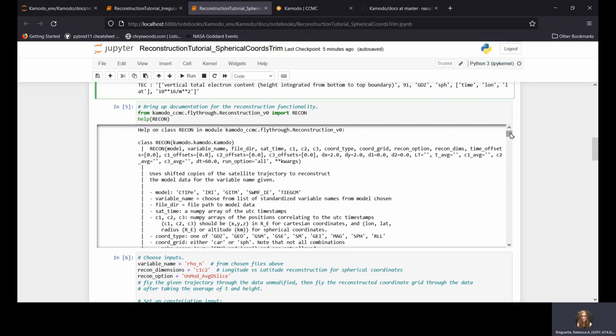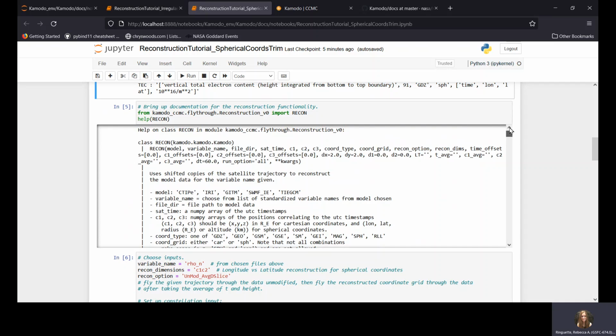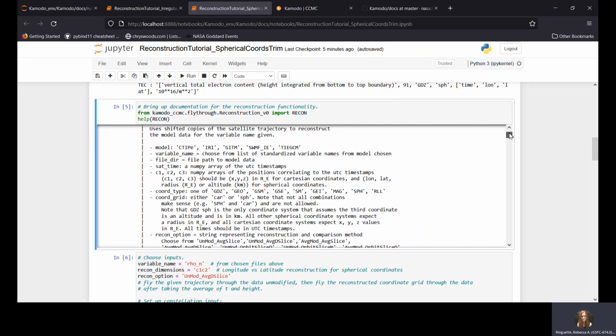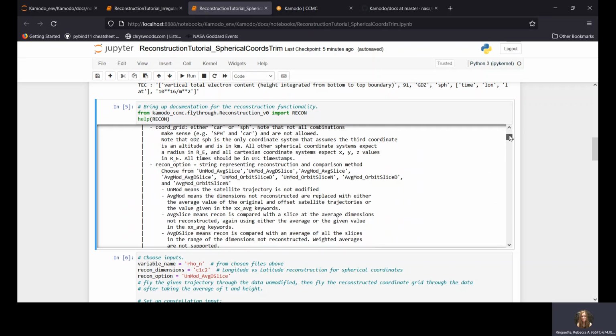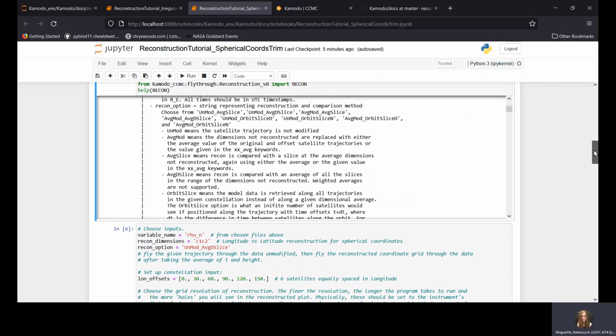So this is the documentation. You can read this thoroughly at your leisure in the notebook on our GitHub. But what I want to cover here is that the recon option is your analysis method option, and that's described at length in the documentation and in the reconstruction talk from COSPAR 2022. So I recommend you dive into that video.